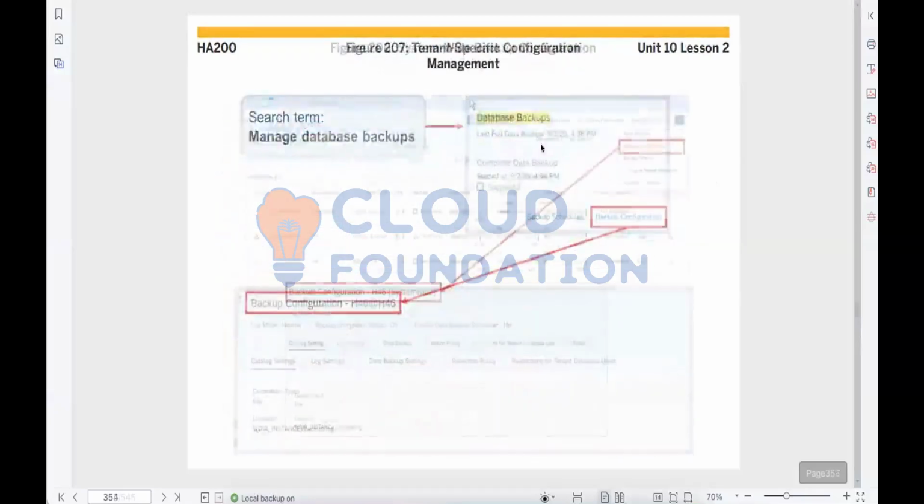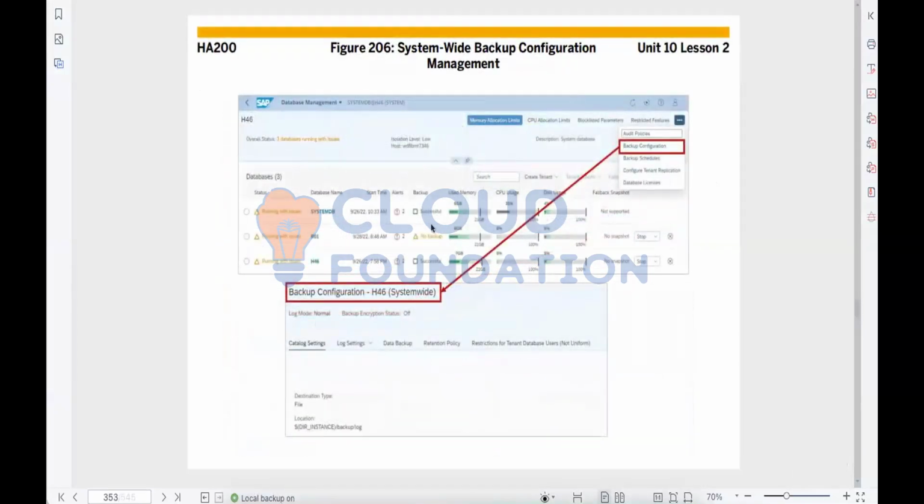This is the HANA cockpit. Are you able to see? In HANA cockpit, you are able to see what the databases are. Whenever you perform recovery and backup, it is for the tenant databases. You cannot recover the whole system. Recovery is only possible for the databases.